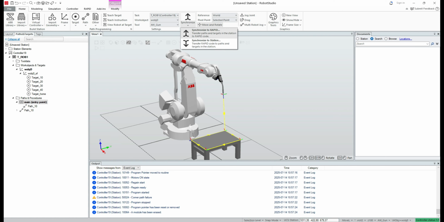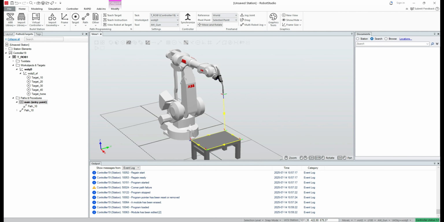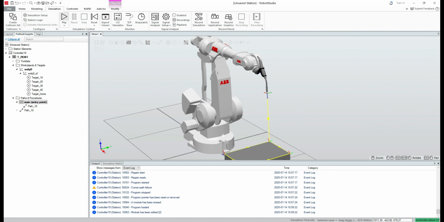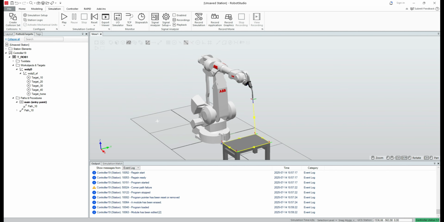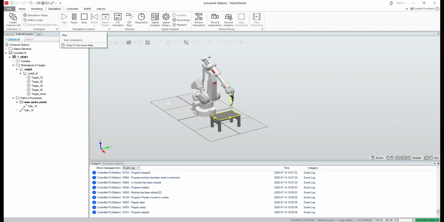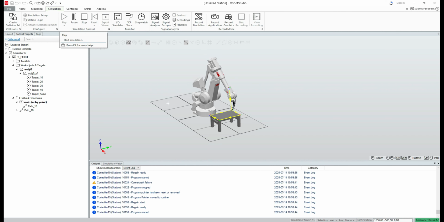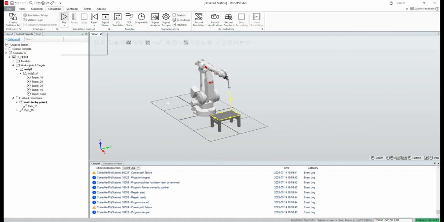Rapid is basically the programming language for ABB. So if everything is okay, the simulation should work. Play. Wow, it's working. We can play one more time. It looks nice. Now we'll go to the Rapid.